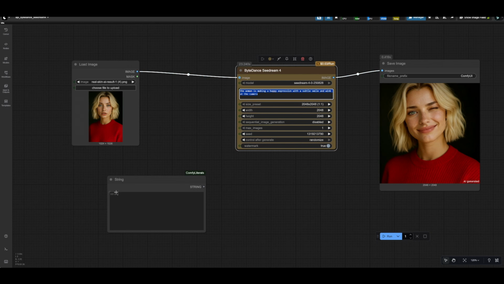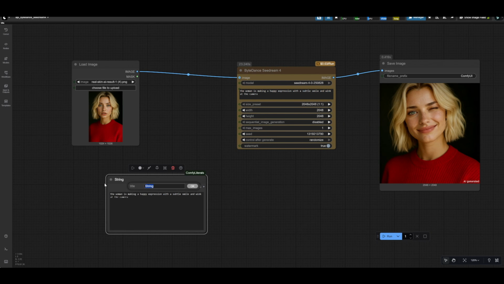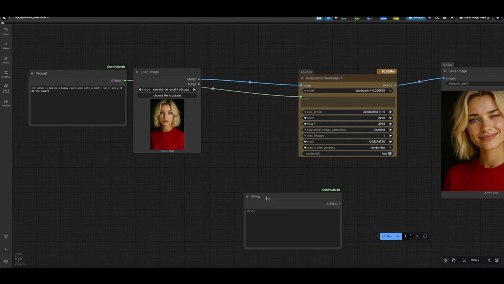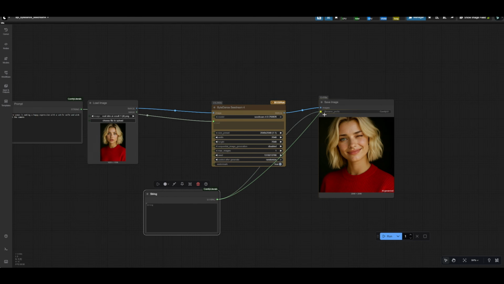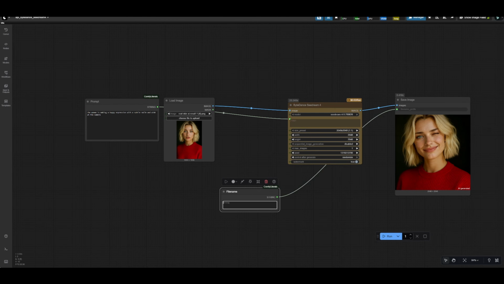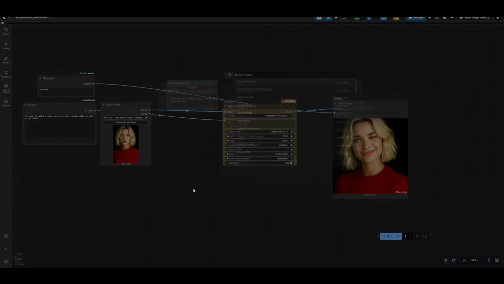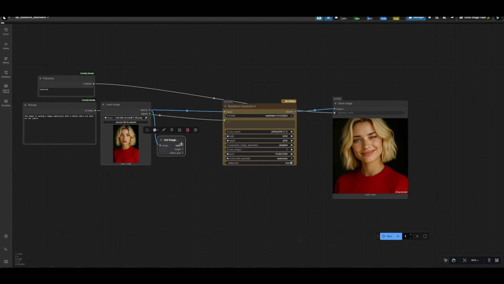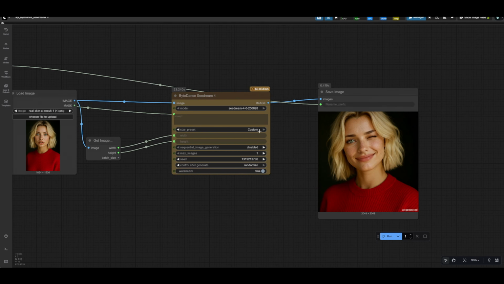While we're at it, let's just make this a prompt. So we'll go ahead, title this prompt, and then we'll get rid of it here, plug this into here. Then we can also type string again to get a file name, which we are going to call Seedream. And then the big thing I want to do is get image size and then plug this into here and then change the resolution to custom.